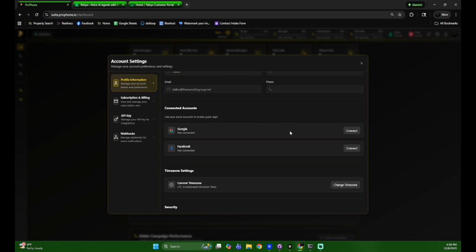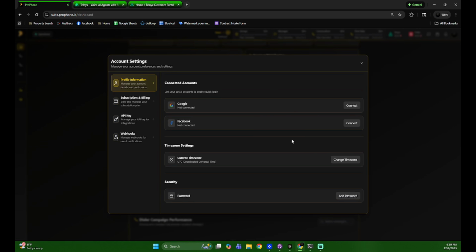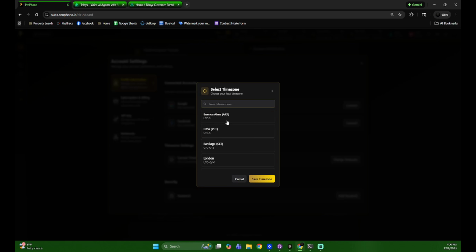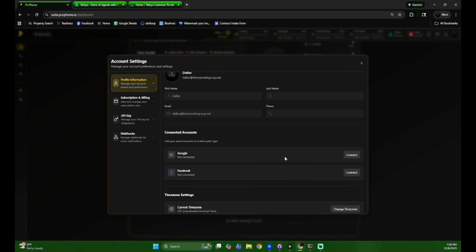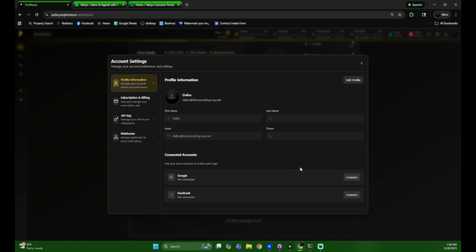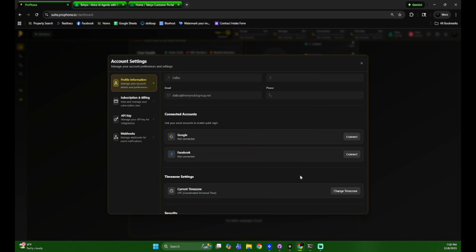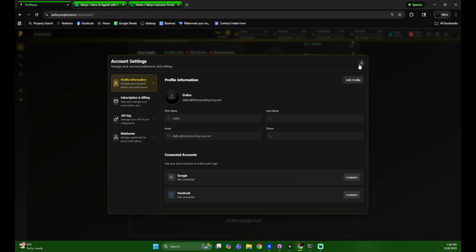You can connect your socials like Google or Facebook for login. You can update the time zone, which is automatically triggered when you log into your account. It automatically checks your time zone and updates it for you. But in the event you have to change it, just click change time zone. You can search any time zone in the world here. And then you can add a password. For example, if you have an account that is created with social, click add password. It'll give you a password that you can use to log in besides just your social.